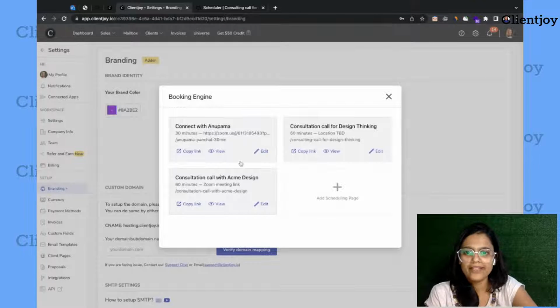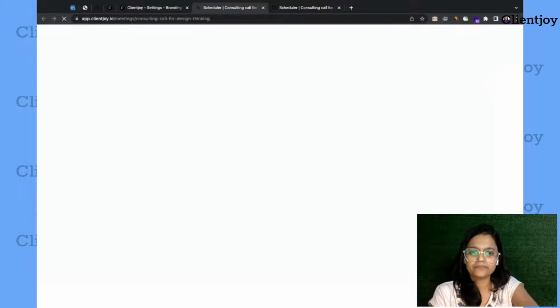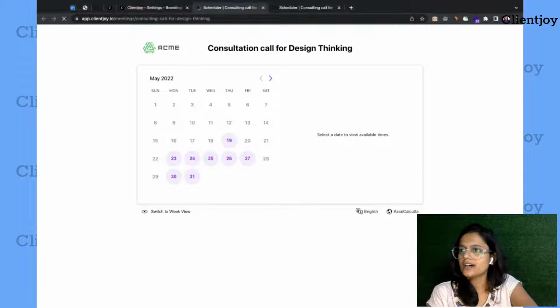Okay, so now we have saved all the metrics. Now let's see how this looks. Just open it again. You can see that now my color has appeared over here and it's available.